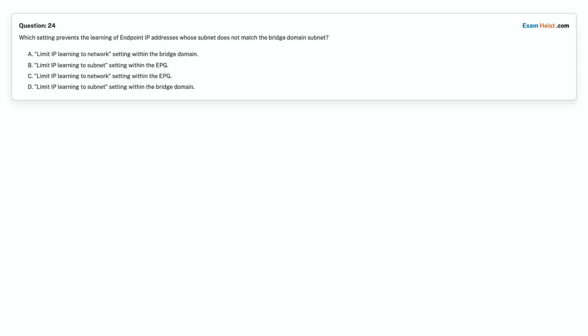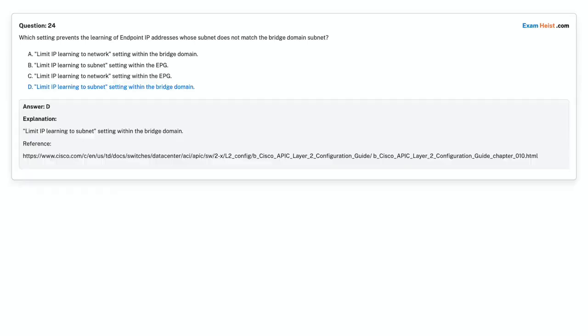Option A, limit IP learning to network, setting within the bridge domain. Option B, limit IP learning to subnet, setting within the EPG. Option C, limit IP learning to network, setting within the EPG. Option D, limit IP learning to subnet, setting within the bridge domain. Choose the correct answer. Correct answer is option D, limit IP learning to subnet, setting within the bridge domain.